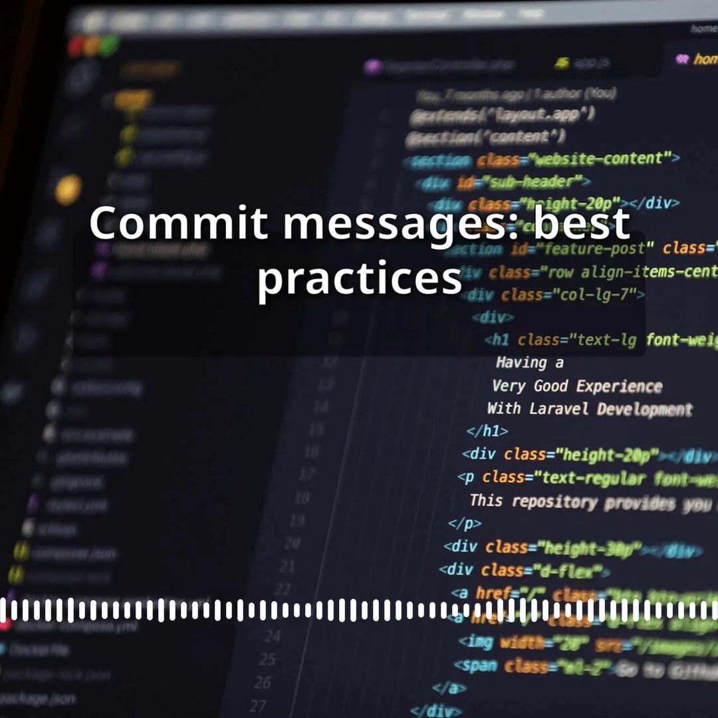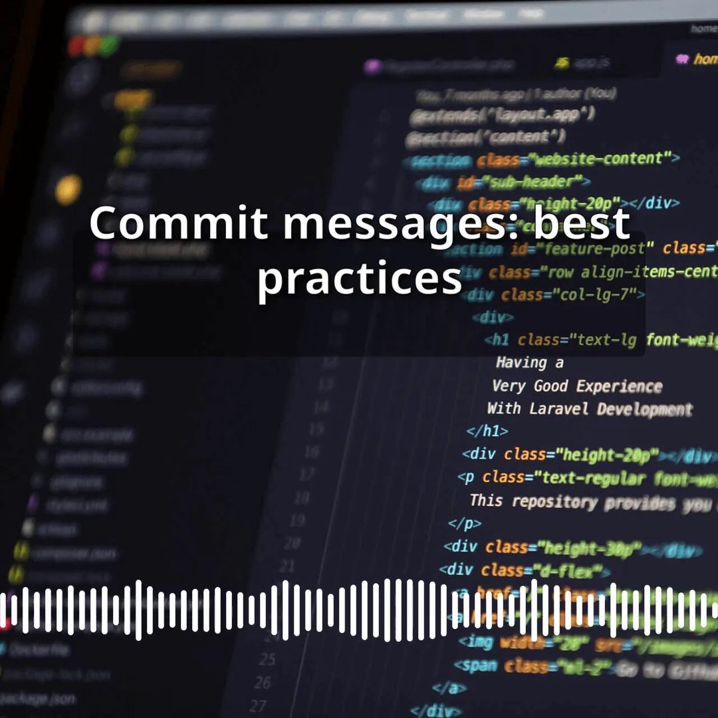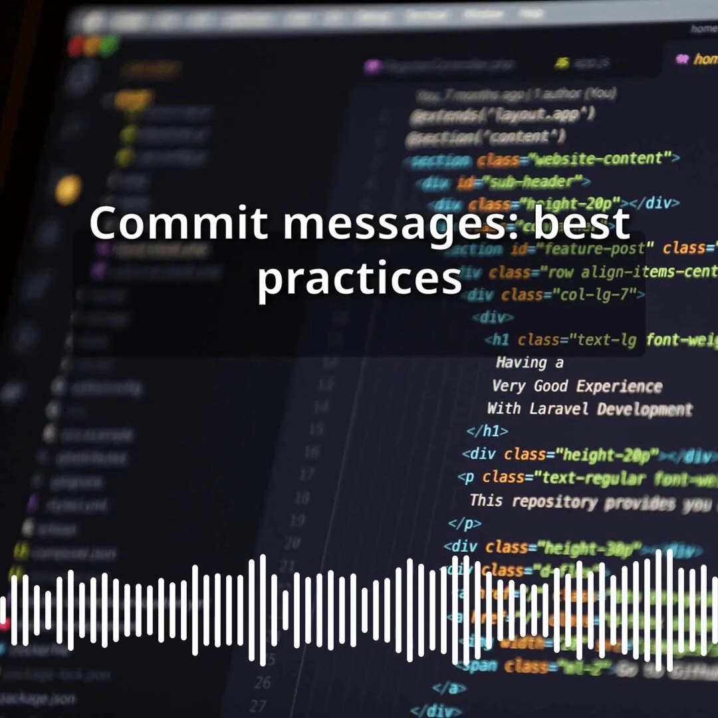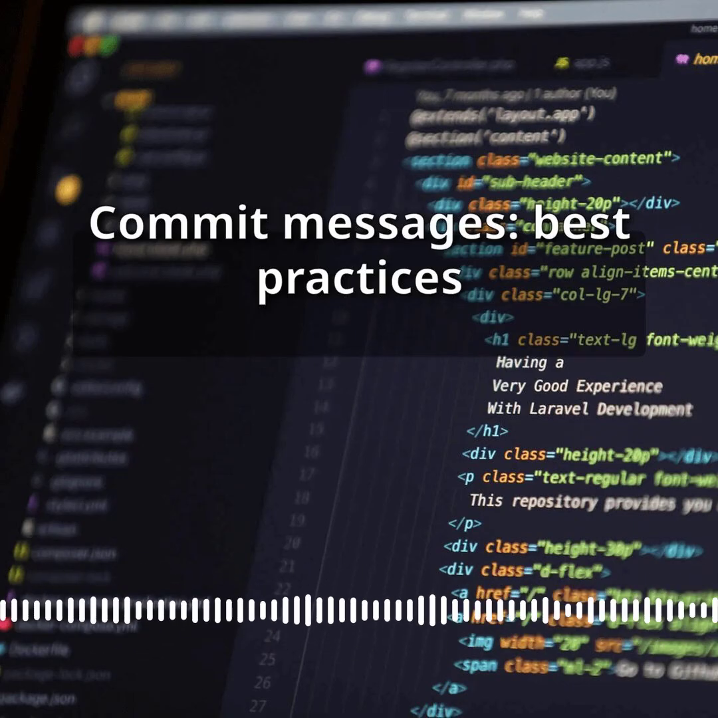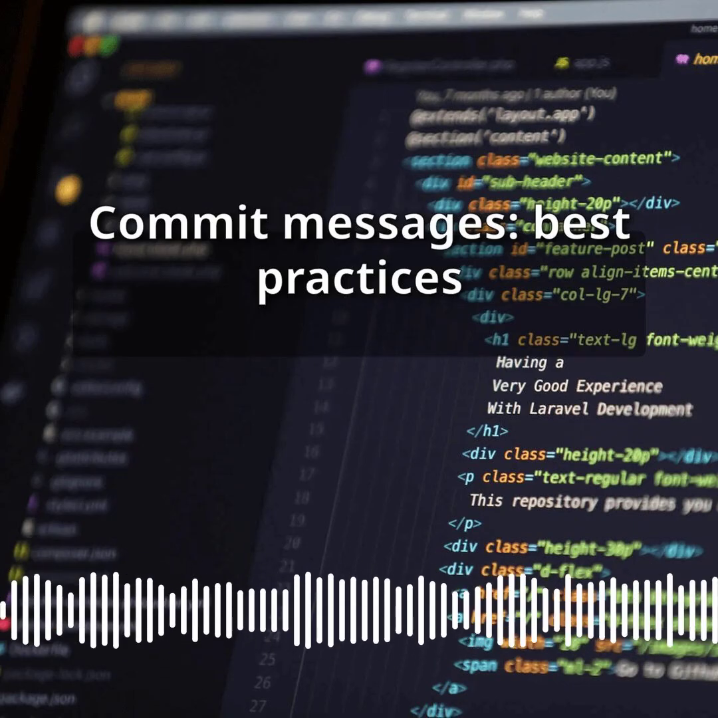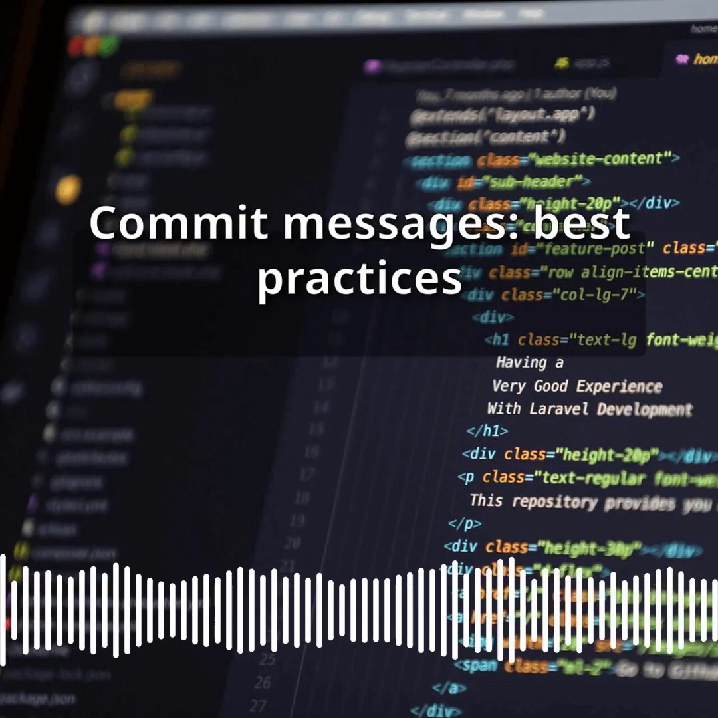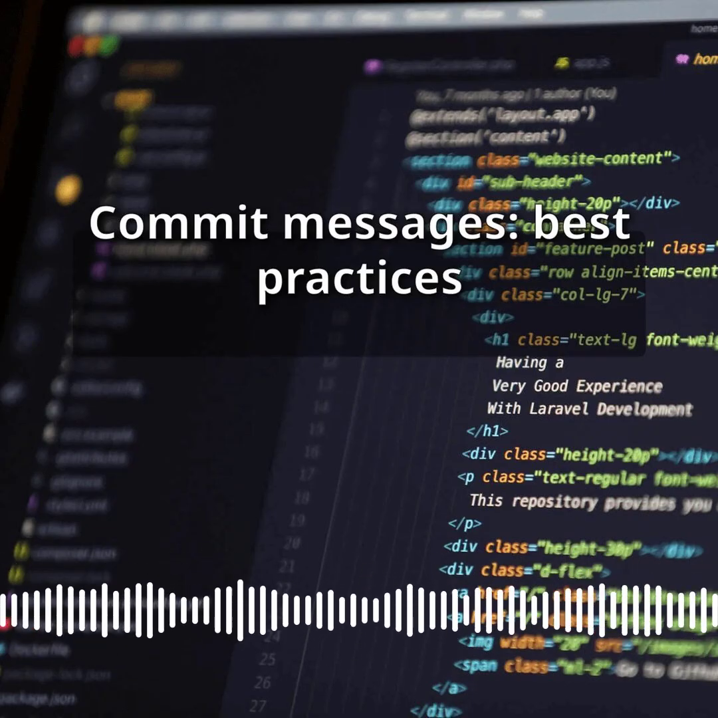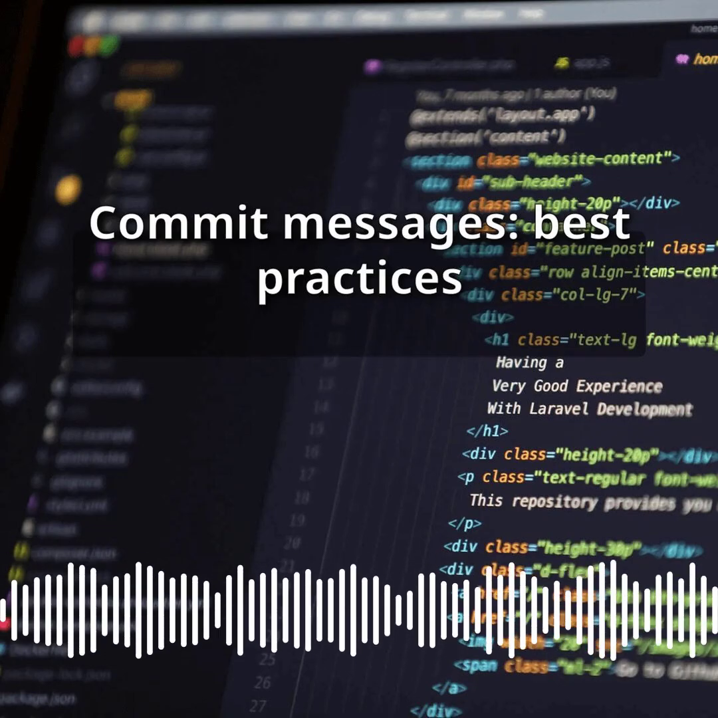Now that you have learned how to create a local repository, make your first commit, and consult your commit history with Git log, it is time to focus on something that many beginners overlook: the quality of your commit messages. This may seem like a minor detail, but in a professional context, writing good commit messages is as important as writing clean code. It is a core habit that distinguishes a junior developer from a professional collaborator.